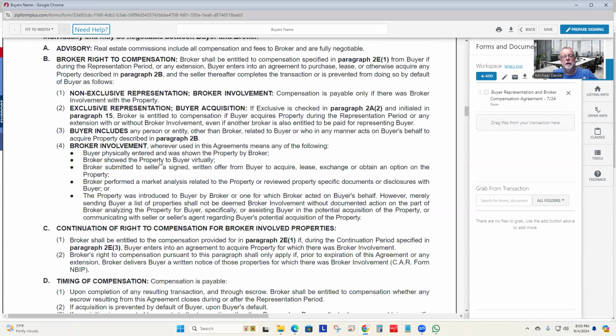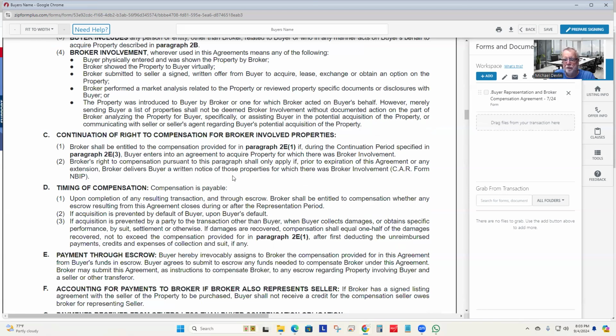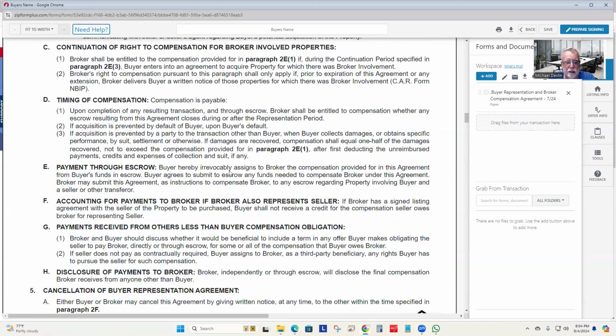Compensation. This simply goes through the details of the form. Broker involvement means that you've showed them the property. They've entered the property and you showed it to them. The broker submitted to the seller an offer. The broker performed a market analysis. The broker introduced the buyer to the property, not just giving them a list, but acted on the buyer's behalf. Continuation of the right of compensation means that's that 30 days that says you'll get paid if they buy a property you showed them within 30 days.